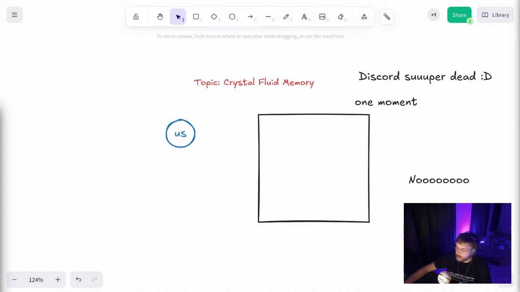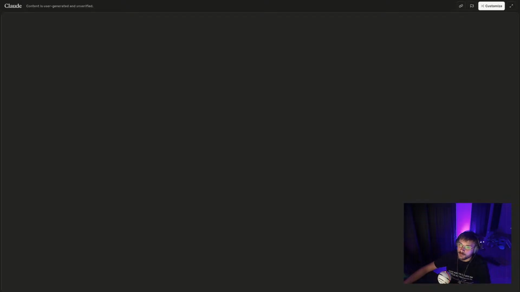Yeah. Alright, so I got Claude artifacts here. They are chonky beasts to run, but I got an okay computer. So I have enhanced crystal memory here.